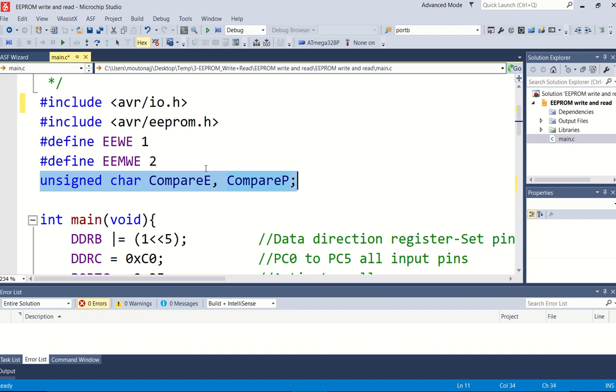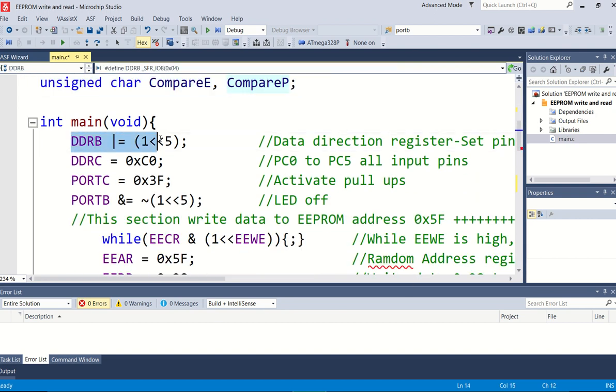That's the value in the EEPROM, and compareP is the value sitting on the port, on port C it will be. So if I look further in my program, in this line here, I've just made PB5 a 1, which is an output. In other words, PB5 is an output. And here I've made DDRC a hex value of C0. So C is 1100. That means bits 0 to 5, as I've said, are all zeros, meaning they are all inputs. So PC0 to PC5 are all input pins. So I've set up the port direction.